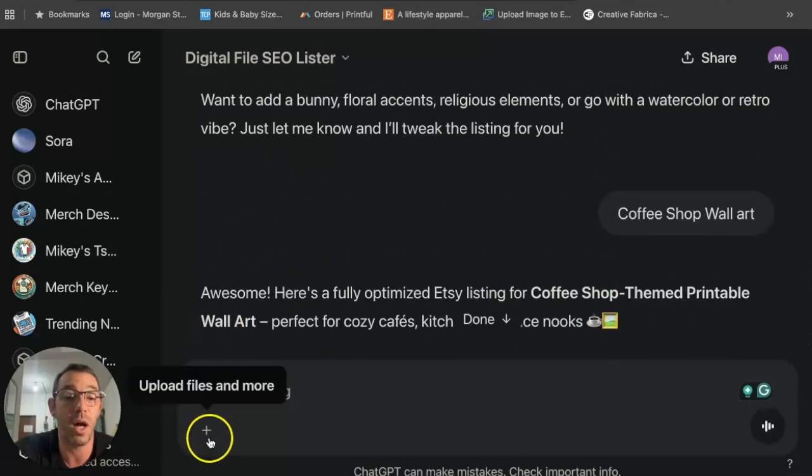And again, you can also just upload a file from your computer. Now, if you do that, I'd recommend you also just kind of say what it is, like, oh, this is a PNG file, or this is a tumbler wrap, or this is a wall art, just so it knows. It'll give you better results.